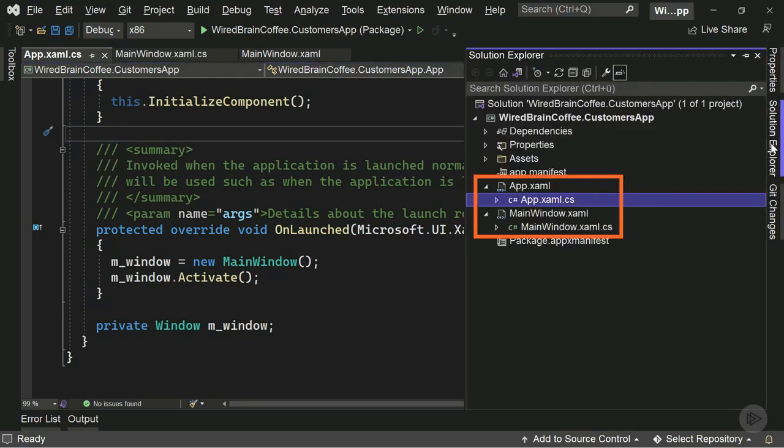Beside these XAML files with code behind files, you find a few more files in this project. You find here the app manifest file, which is for Win32 applications. Usually, you don't have to do anything in that file. Then there is the package appx manifest file, which is an XML file that defines the information to create the MSIX package. When you run your WinUI application with Visual Studio, an MSIX package is created automatically. That package is deployed to your Windows machine and the application is started.